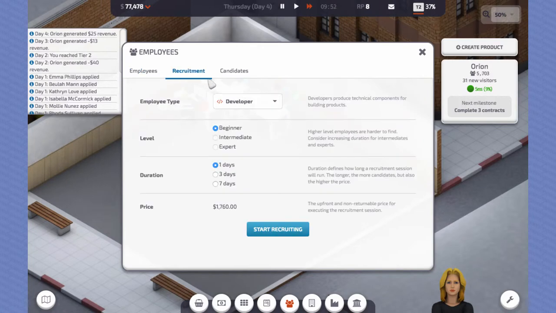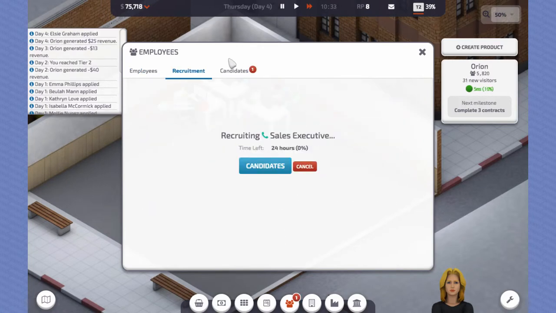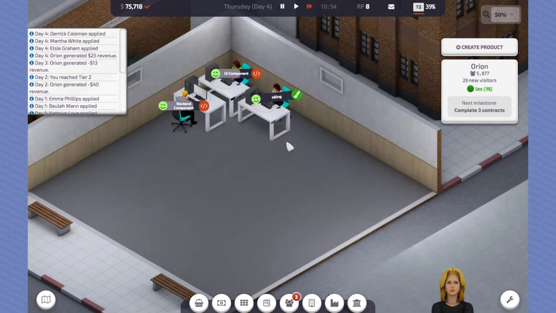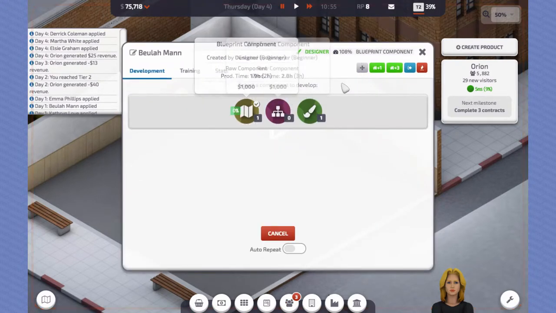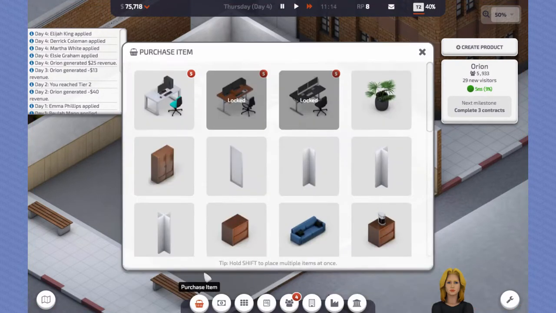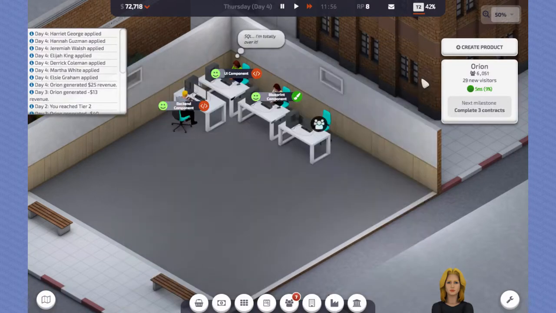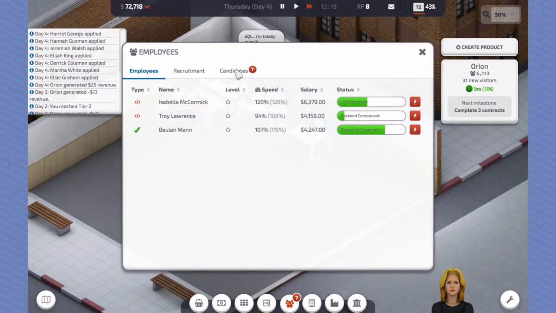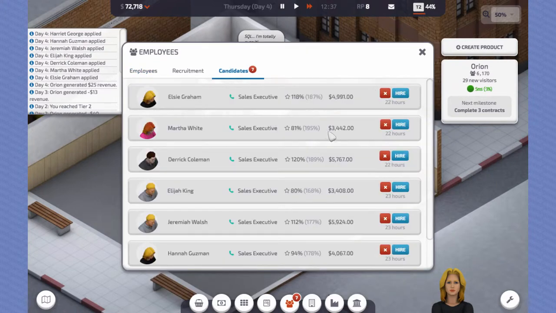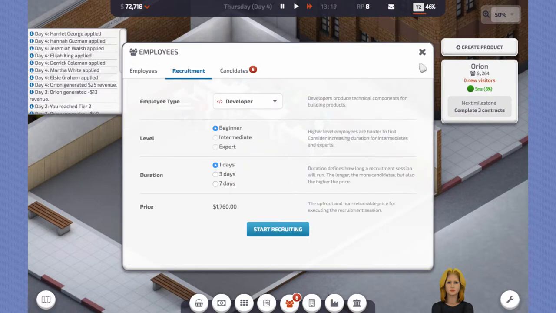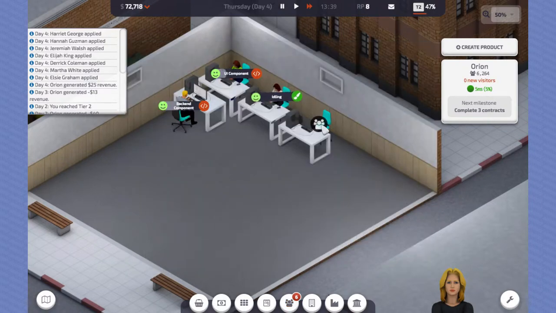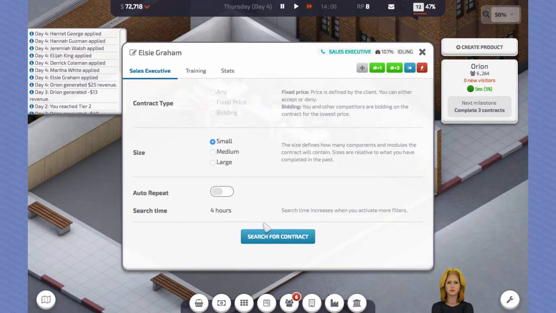So I'm gonna do some recruitment, and we're gonna get sales executive. Already getting candidates in, which is awesome. Do another one of those, please. Get another desk. Let's see, what do you guys want? We'll get you. I only need one sales. I really don't plan on doing much sales, but it is genuinely a way of just getting some good income.